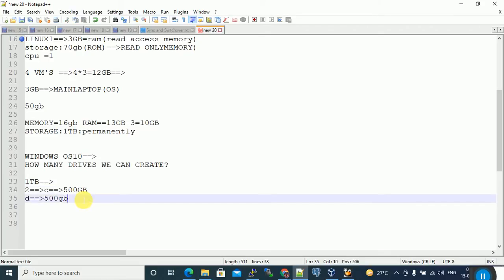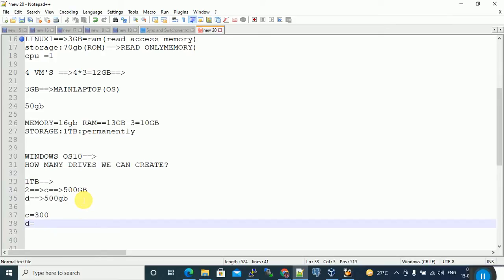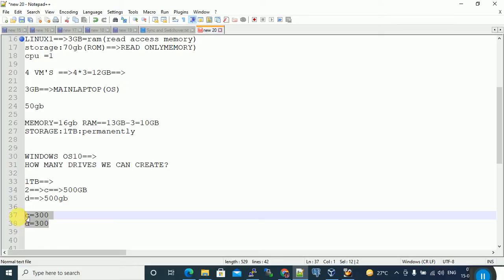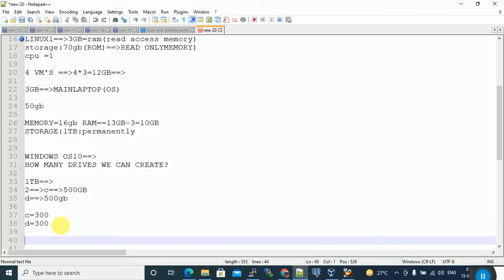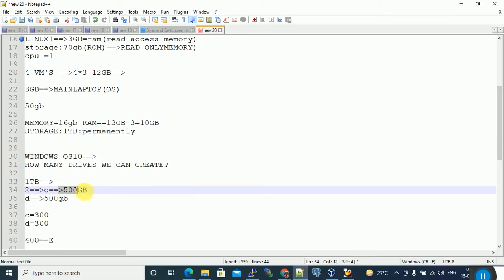I want to create 3 drives. Each and every drive will have minimum 300 GB. In that case, C equal to 300 GB, D equal to 300 GB. How much left? 600 left. Out of 1 TB, 600 GB gone. 300 allocated for this drive, 300 GB allocated for this drive. How much left? 400. You can assign 400 for the next drive, E drive. Like this you can create drives while installing Windows based on your storage.